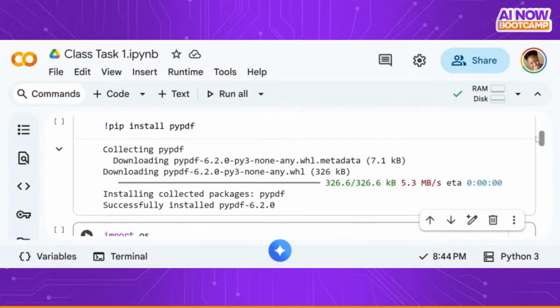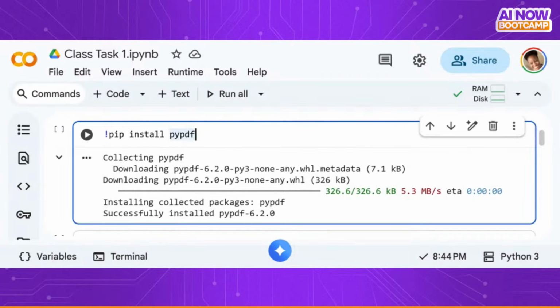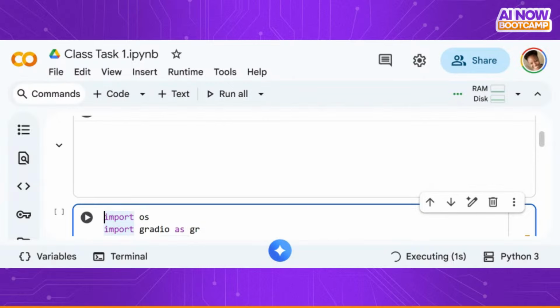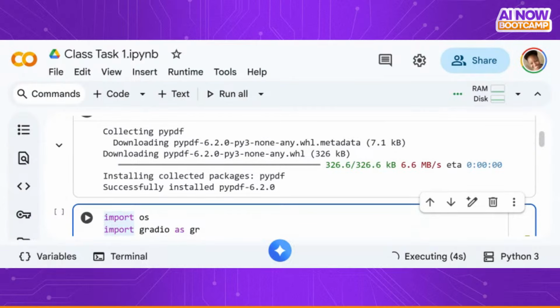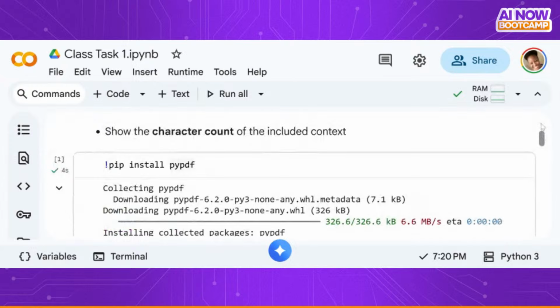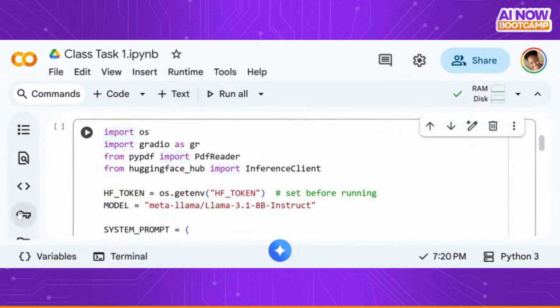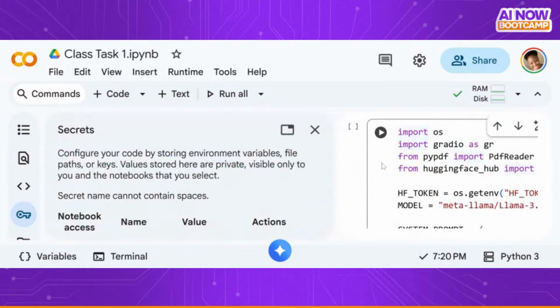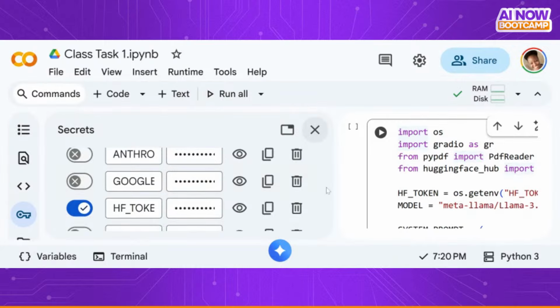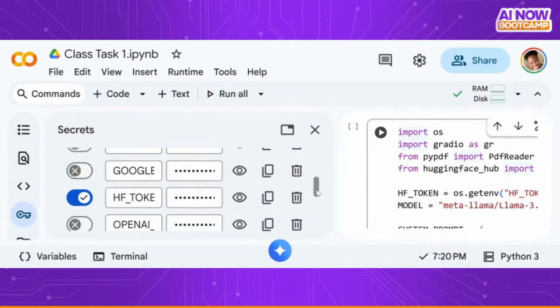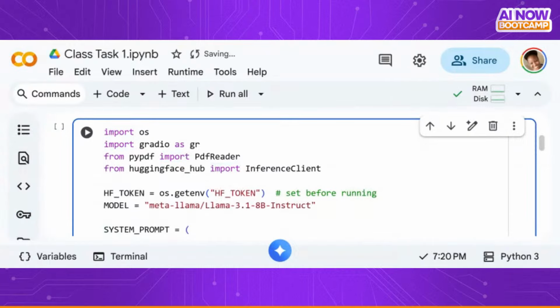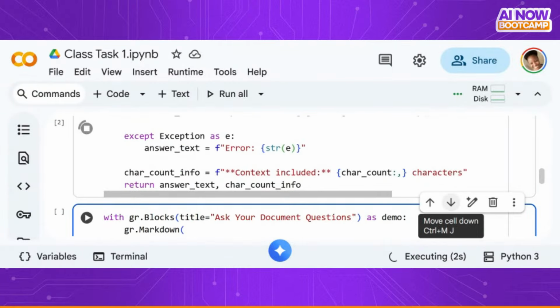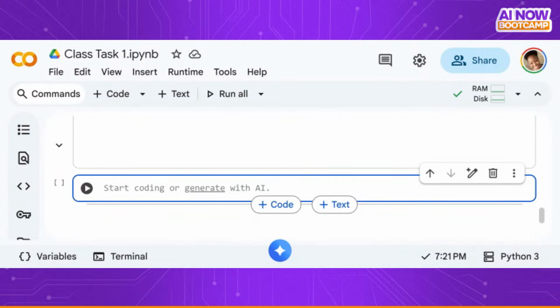So we all know that what the PyPDF library does for us is help us extract text from a PDF document, and then we run the next cell. I'm just checking here to see if I've given this notebook access to my Hugging Face token. And this was where we stopped yesterday, and we launched our mini app.